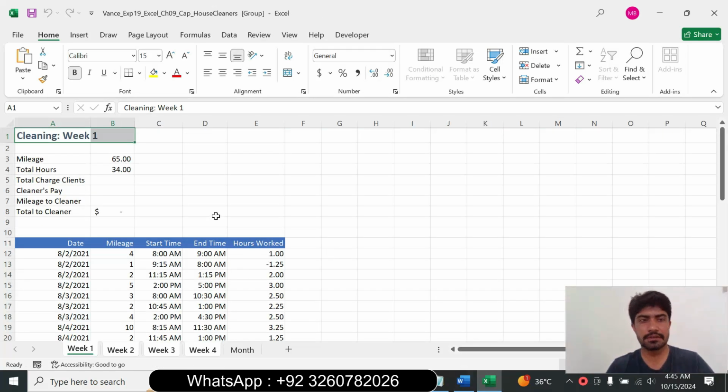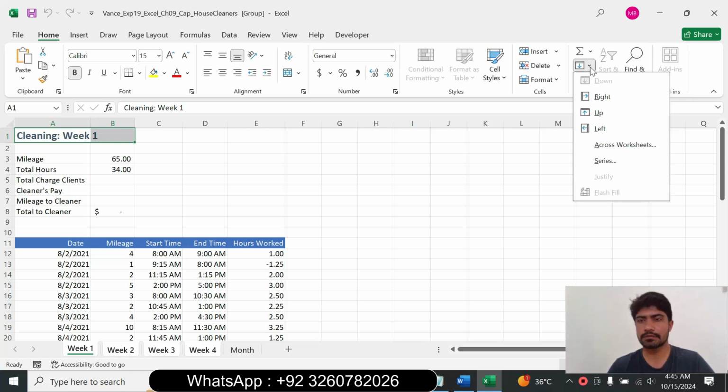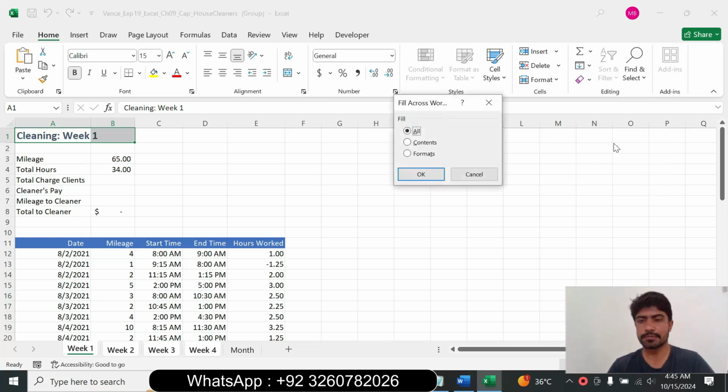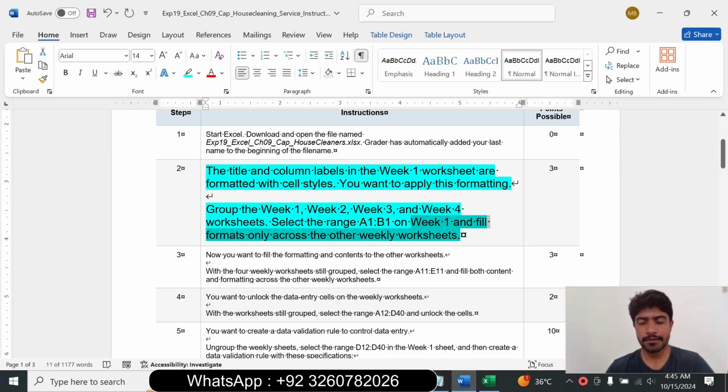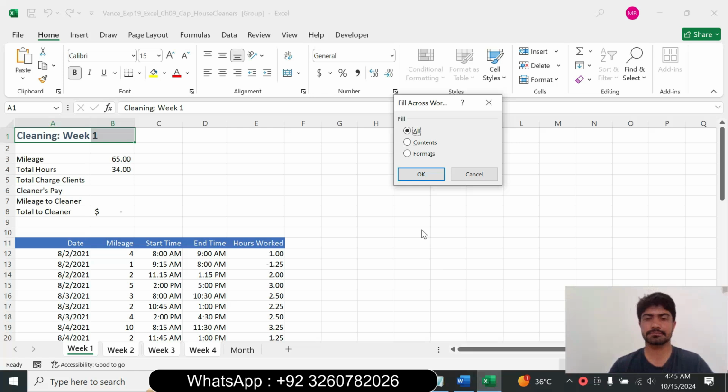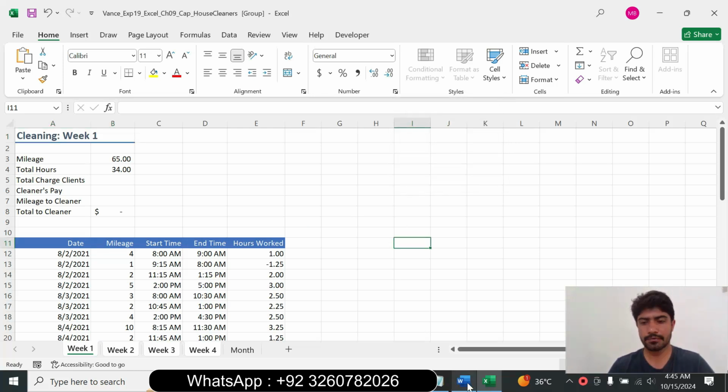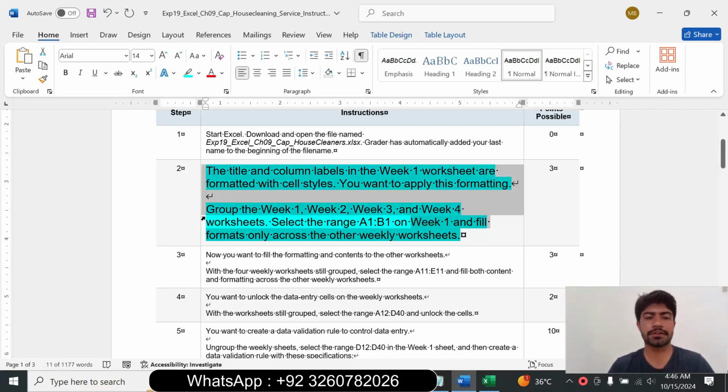Go to the Excel worksheet and go to the Home tab. Click Fill and choose Across Worksheets. On Week 1, fill the format only across the other weekly worksheets. Click Fill, select Formats, and click OK. So step number two is complete.